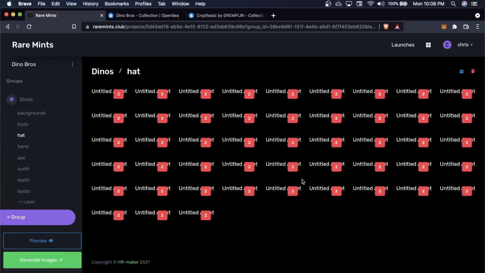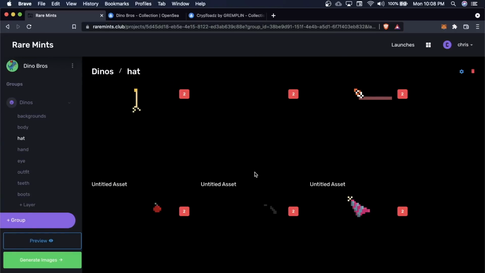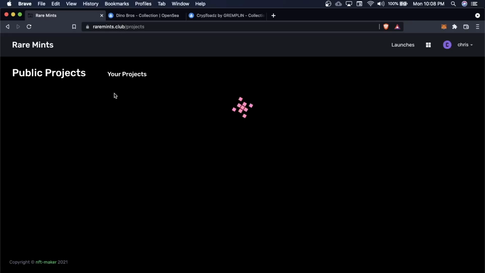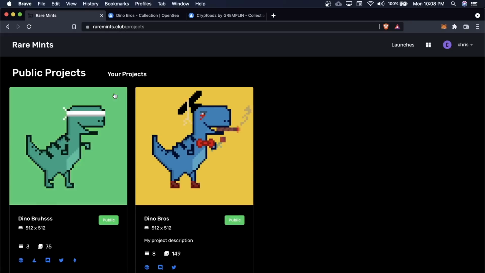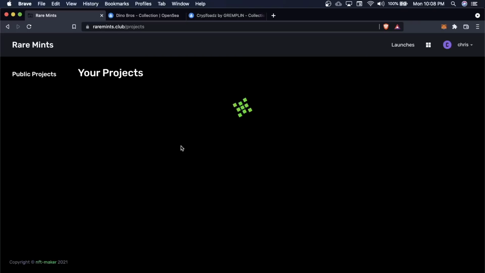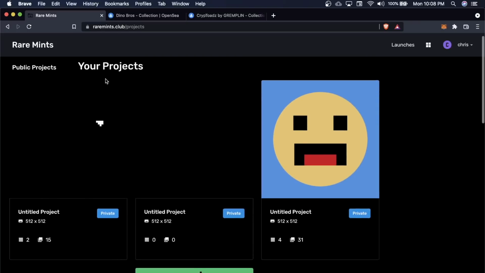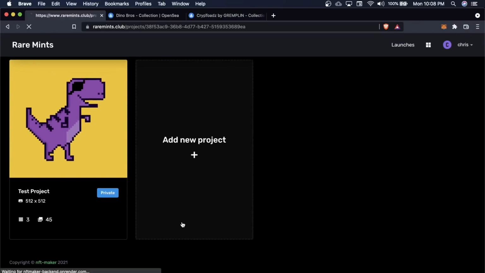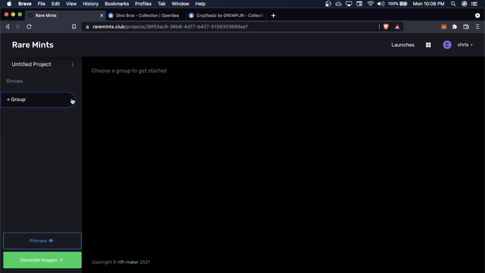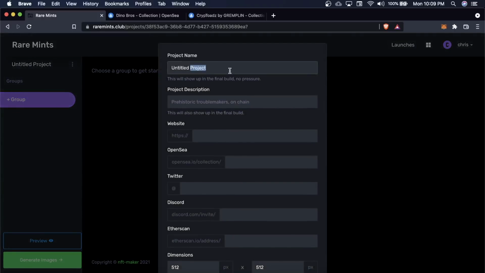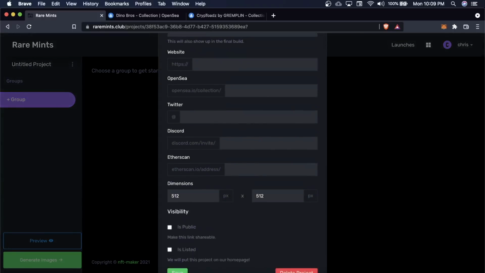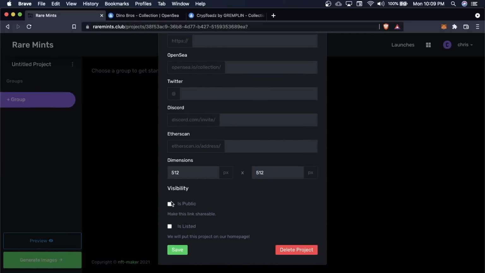So let me go back and we can rebuild this project from scratch. So raremints.club. I'll show some of these public projects later, but right now I would go to my projects, your projects, and add a new project. Okay, so the first thing you should probably do is give it a name. I'll call this my test. And what's cool is I can make this public if I wanted to. So I'll go ahead and do that. It's public.